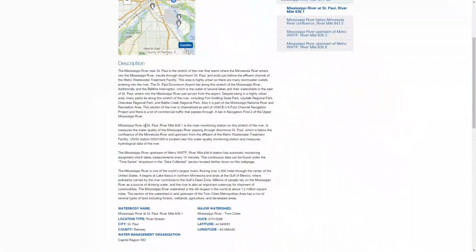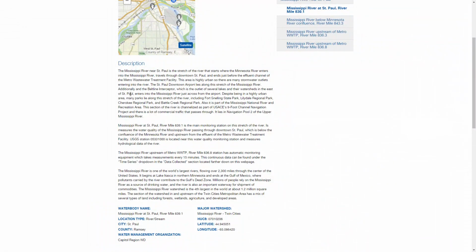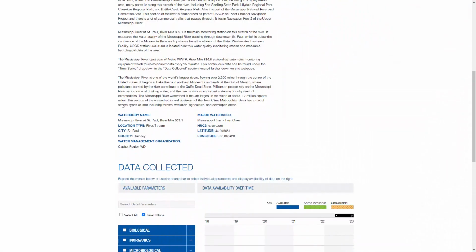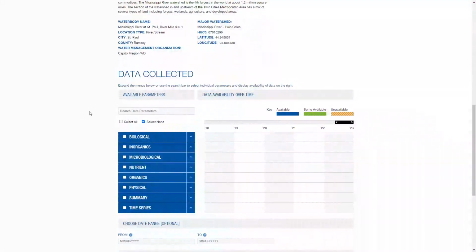It gives me some basic information about this site and where it is located, the watershed, the area that it covers, and so on and so forth, and then the data that has been collected for this specific site. Okay, so let's say that I am interested in E. coli bacteria and the number of E. coli bacteria that's been counted in the samples that they have taken.